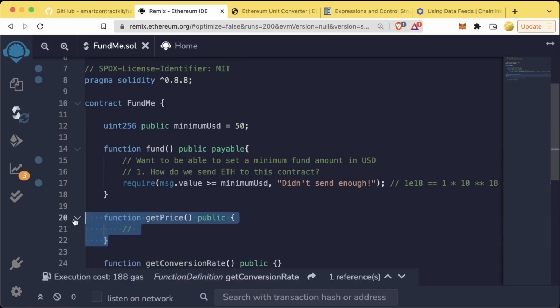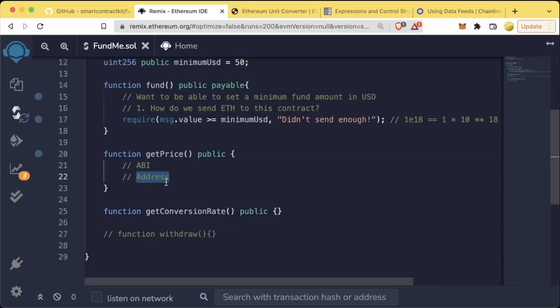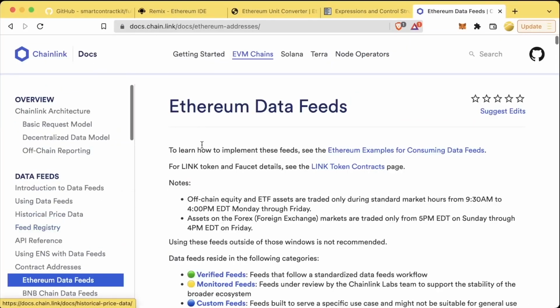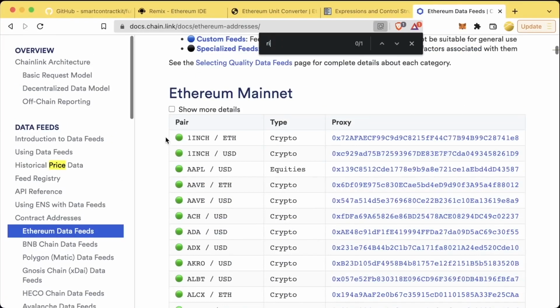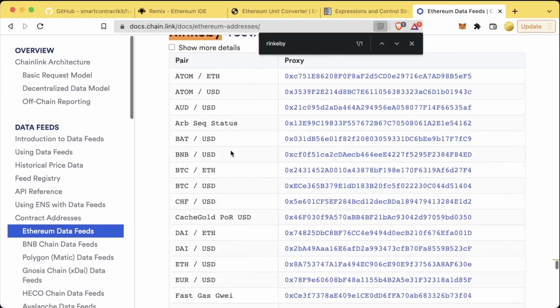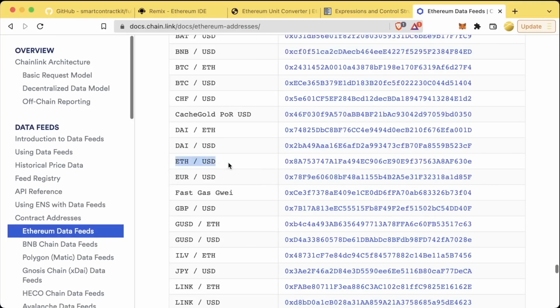Since this is an instance of us interacting with a contract outside of our project, we're going to need two things. What are those two things? We're going to need the ABI of the contract and also the address of the contract. So the address of the contract is going to be easy. We can get it from the contract addresses section of the Chainlink data feeds. Let's scroll on down to Rinkeby, and we can find the ETH USD address on Rinkeby, and we'll create this contract so that it works on Rinkeby.